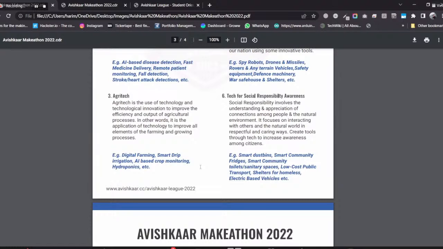Now, the next one is tech for social responsibility awareness. All of you have seen a lot of different examples showing that we need to somehow make people aware of their basic responsibilities. Sometimes it could be as easy as putting garbage into the dustbin. How can we motivate people to do that more, and to take the right step? This problem statement revolves around that.